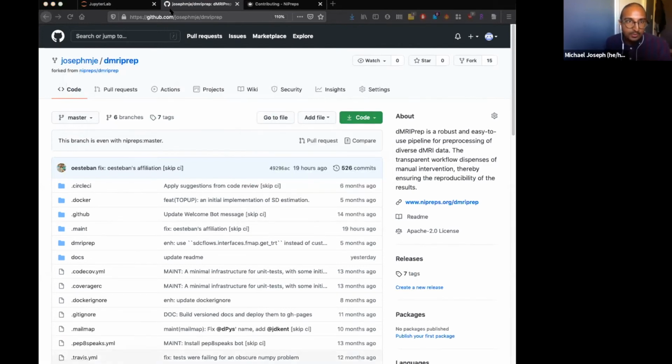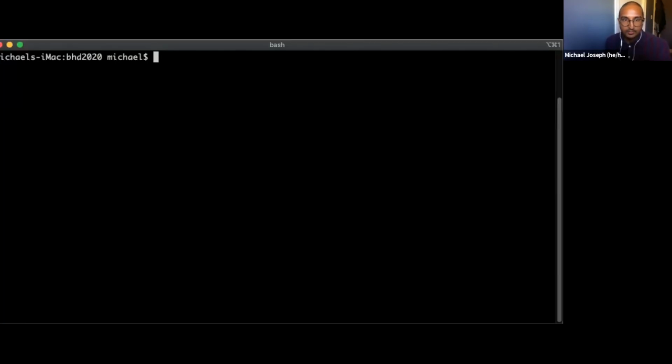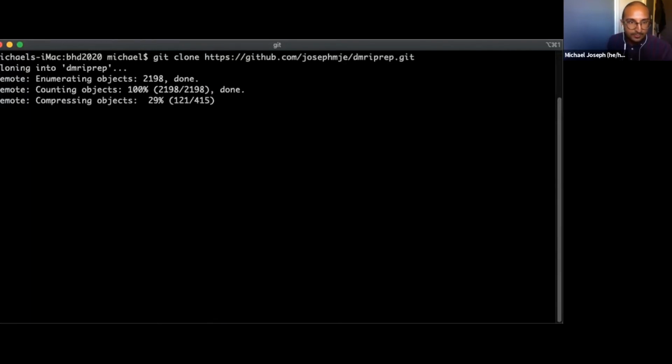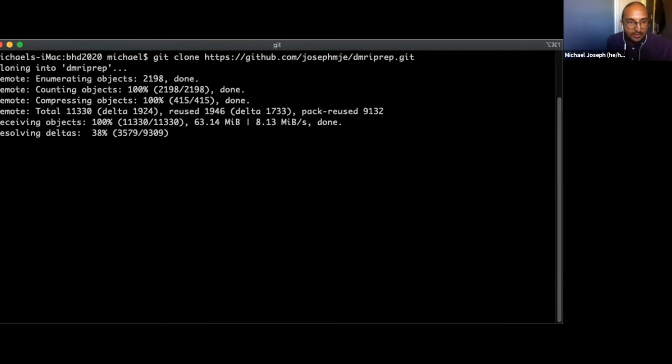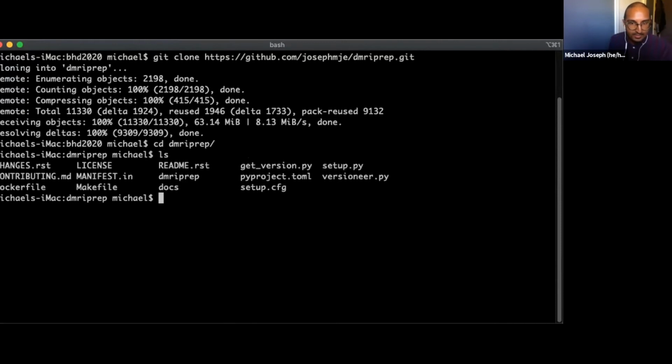I'm going to switch to a terminal mode, and I'm going to copy it using git clone and then that link that I posted earlier. So it's just downloading now. Now we can change directory into dMRIprep, ls, and you'll see that we now have a local copy.